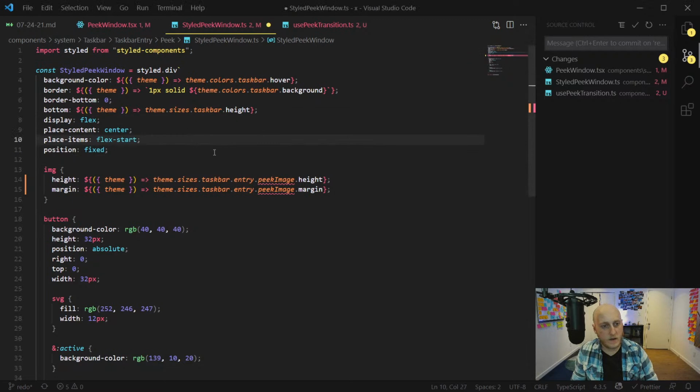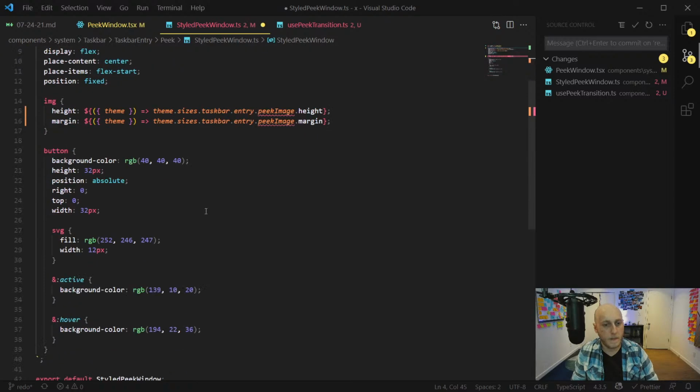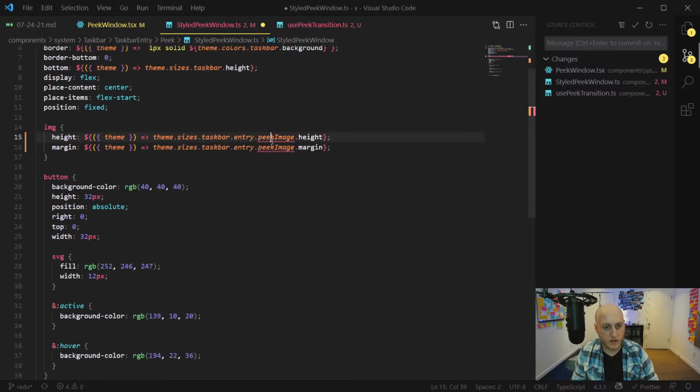And then one thing we have to do, because we want motion on this div, is we have to make it a motion div. And to do that, all we have to do is this. Styled, and then a motion div. And then we import motion from the framer motion library. There we go. And that's that one. And we move on to the theme and adding this piece.